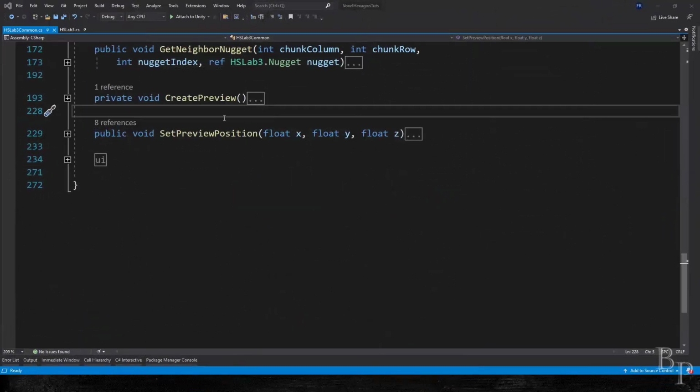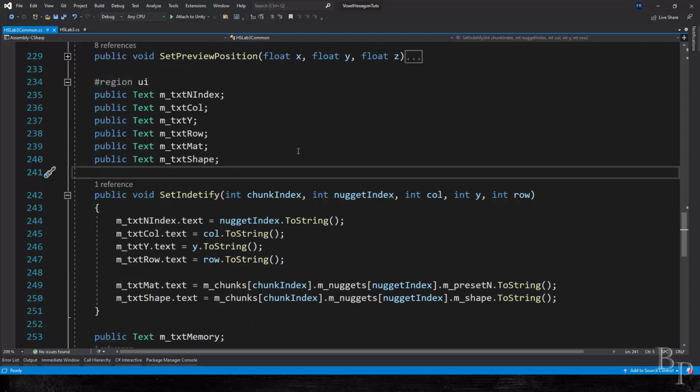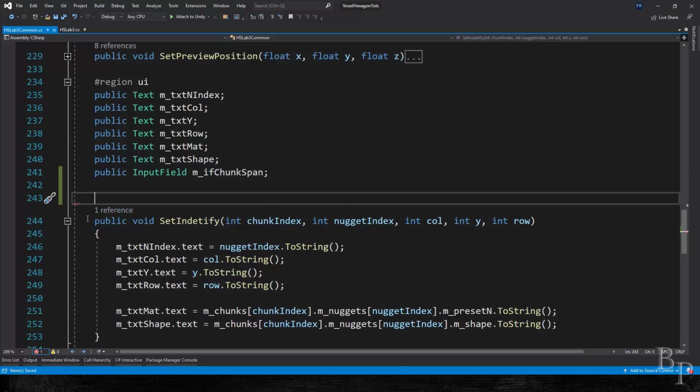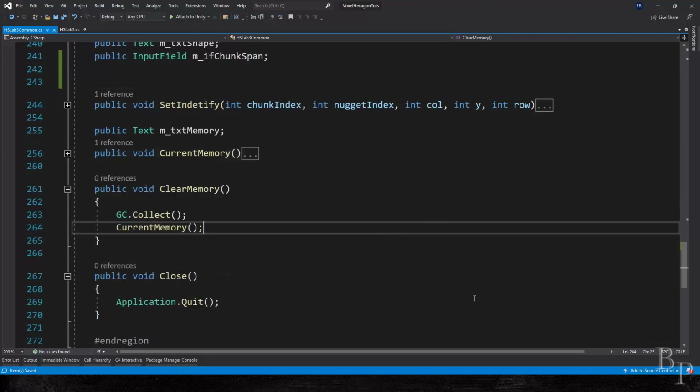Alrighty, welcome back. Let's get to this. We are going to add an input field to take in our chunk span. I don't have Unity running. Hilarious.